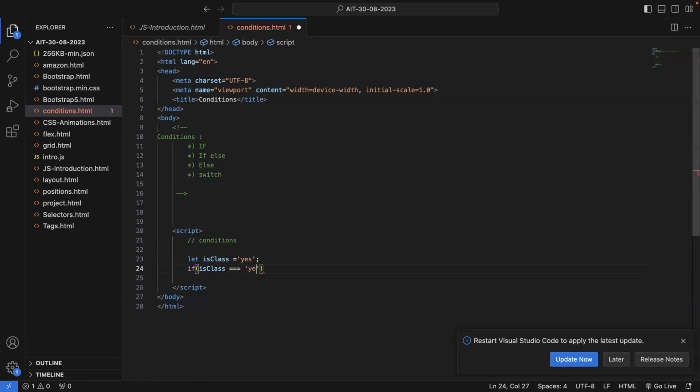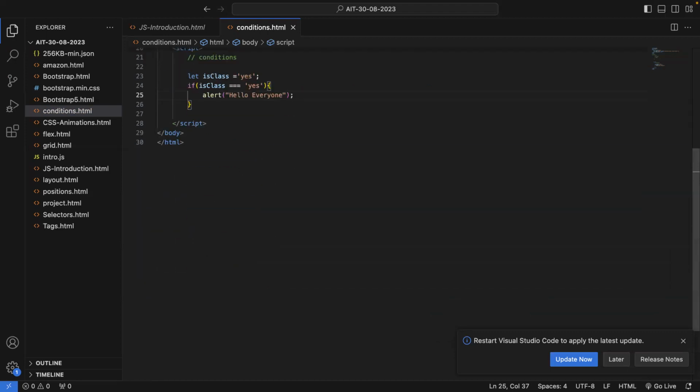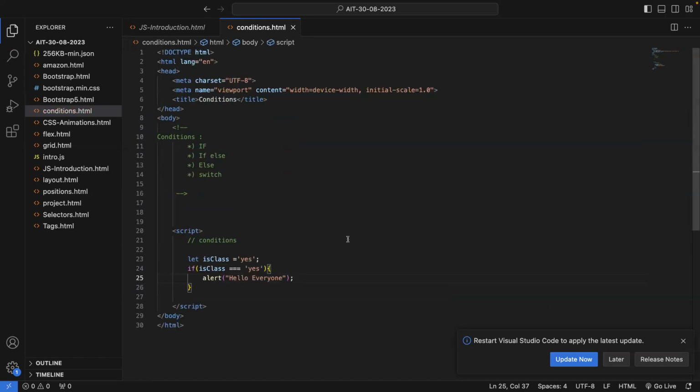Okay, so I want to write a condition like if class is equal to yes, I want to alert hello everyone. Okay, so let me take an example like this. Hello everyone is the statement that I need to pop up if it is true. Okay, so that is fine.